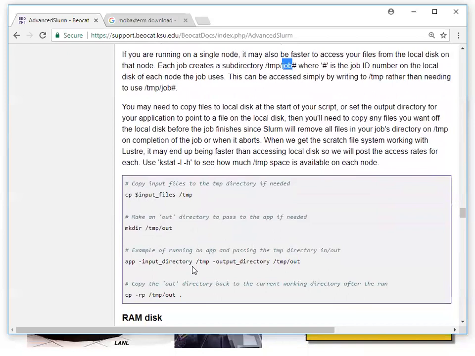Now your application may or may not have that capability. And sometimes the applications require you to do this through environment variables. So if your application allows you to steer where the input comes from and where the output goes to, you can do it in this manner. And then at the end, always remember to copy your stuff back to your home directory.